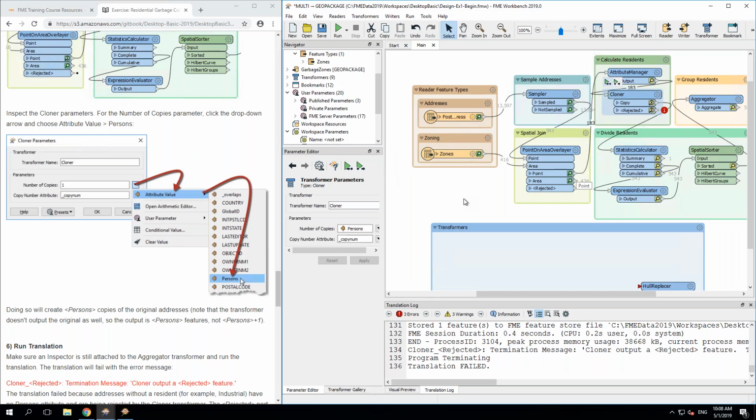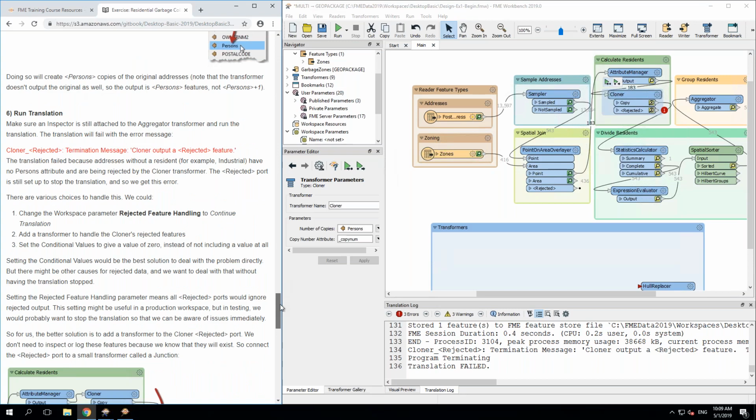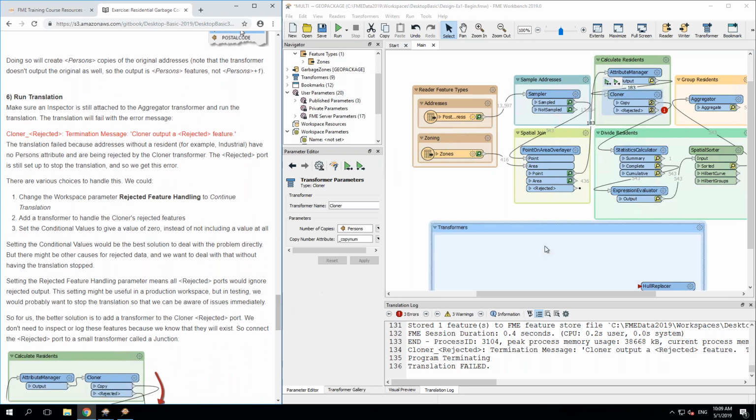We'll just finish this exercise, by the way, and take a break because we've been going for over an hour now. But I want to get this exercise finished off. So the cloner came up with a rejected feature. Well, we talked about rejected features. The transaction failed. Why did it fail?